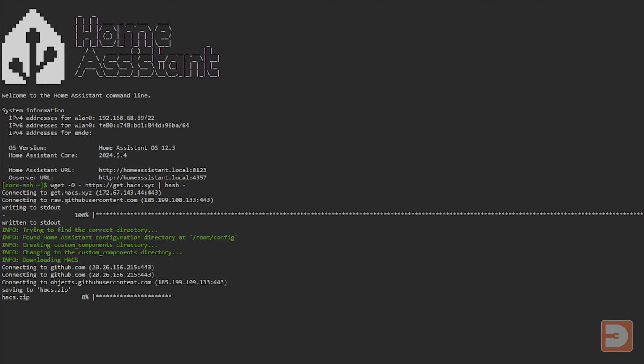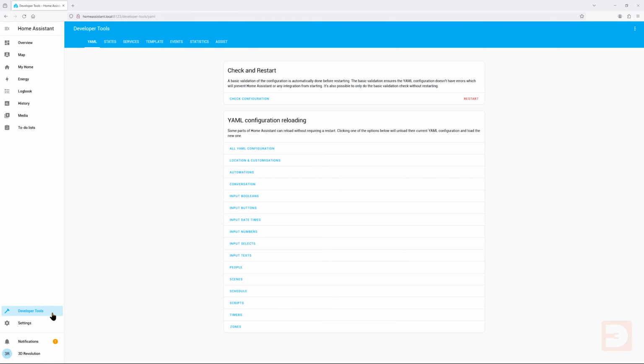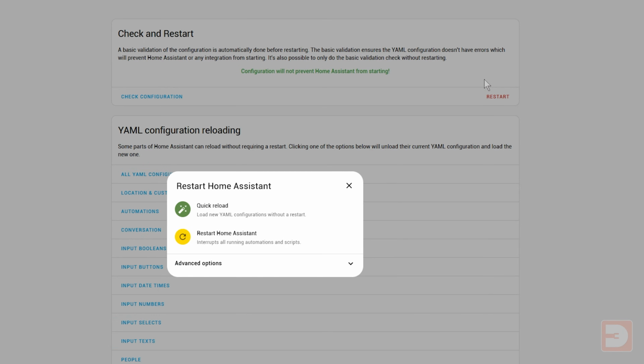You will then see it running a script. Let this run, and when it's done, it will say Installation Complete, and will allow you to enter another command. Once that's complete, click on the Developer Tool button in the sidebar, then in the Check and Restart box near the top, click Restart and then Restart Home Assistant.